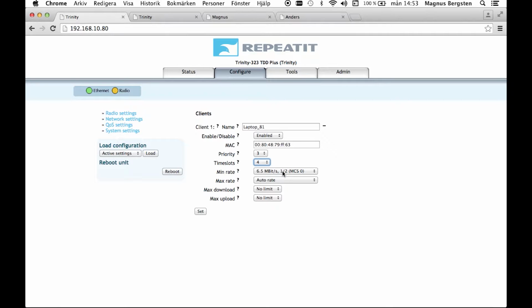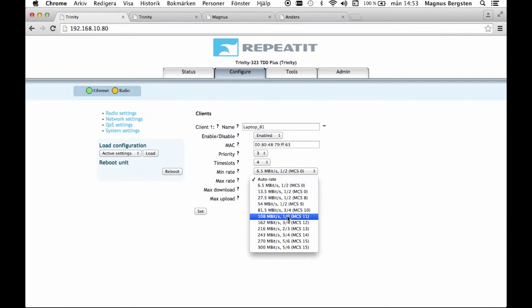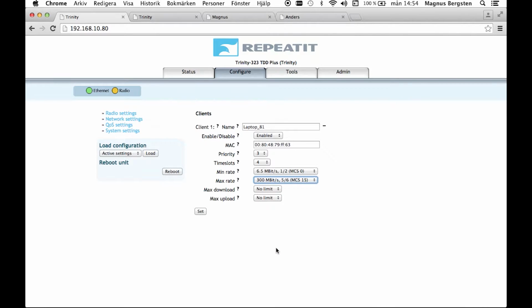Then I can also control the modulation, the min rate and max rate that is used for this client. I will allow the whole range of modulation for all my clients. You can either keep it on auto rate for the max or you can specify it to 300. It is the same for the unit.